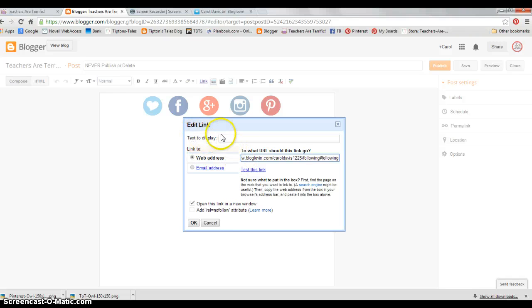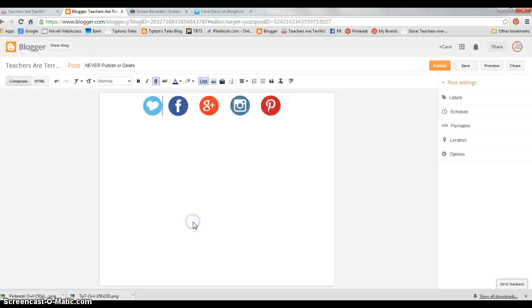You don't have to write anything here. You do want to make sure that this little box is checked right there that says open this link in a new window, because that means when somebody clicks on your icon, a new window will open in their browser, a new browser window. But your page will stay open too, so they can go back to your page and not lose that. So say okay.